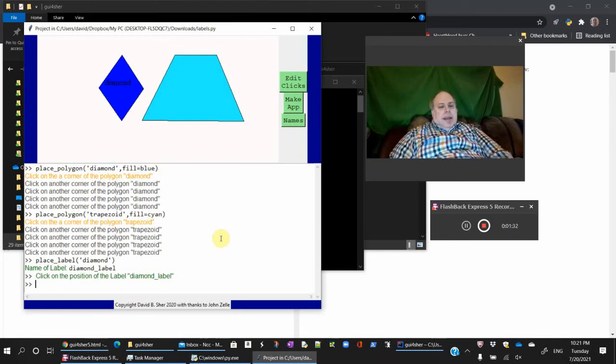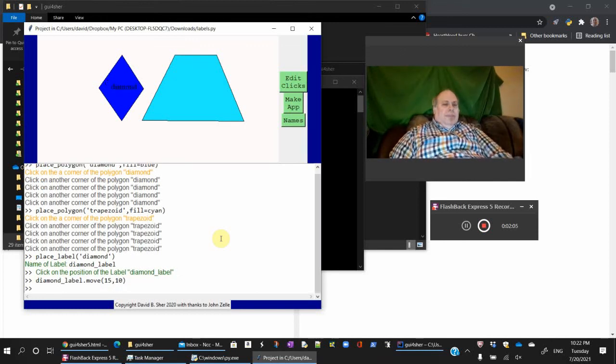Now, if you don't like where it's put, you can say, with any object, diamond label dot, and use a move method, and then say how many pixels you're going to move it in X and Y. So I'm going to move it about 15 in X and let's also move it, I'll make it 10 in Y. So it's going to move to the right and a little bit down. And you see I moved it.